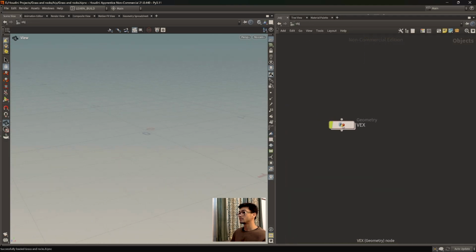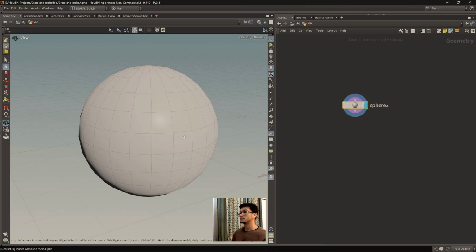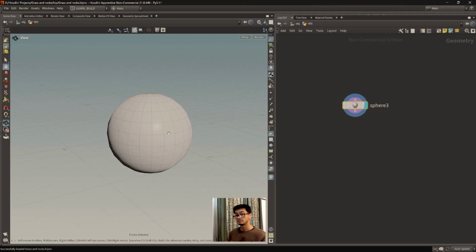I have created a geometry container. Inside this, let's create first a sphere and toggle this on. We have a sphere. First, let's talk about VEX, Vector Expression Language.